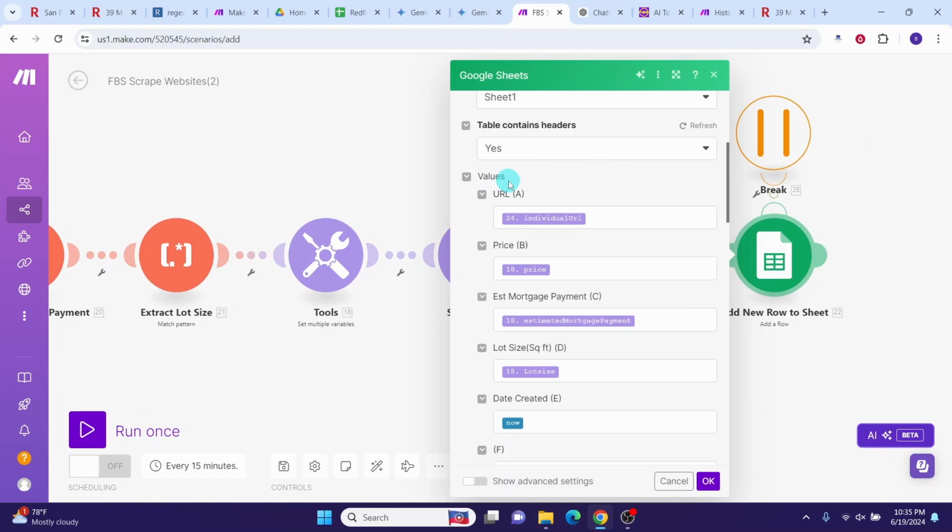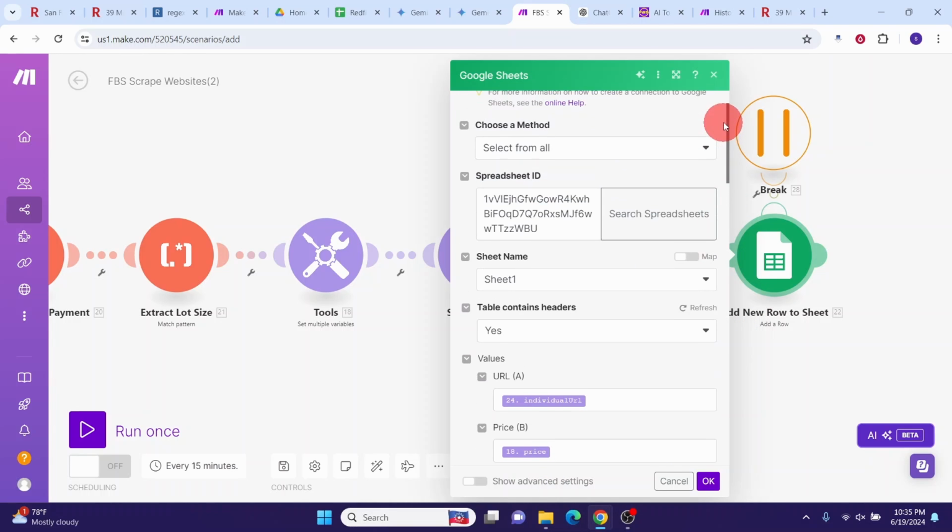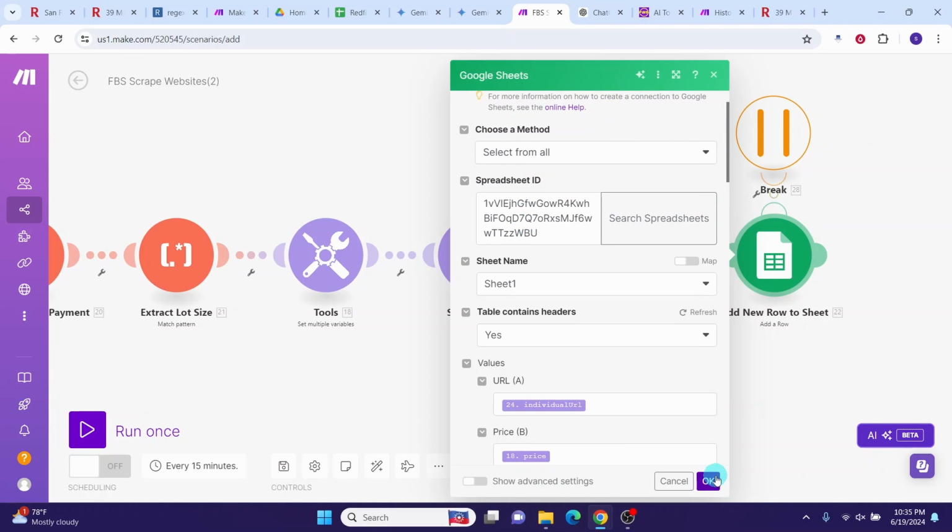Here under values section, we have column names of the spreadsheet and the values that they are being updated with. URL with individual URL, price with price, estimated mortgage payment with estimated mortgage payment, lot size with lot size, and date created with the current date. There is no need to change anything here other than making sure the spreadsheet ID is correct. Then click on this OK button.